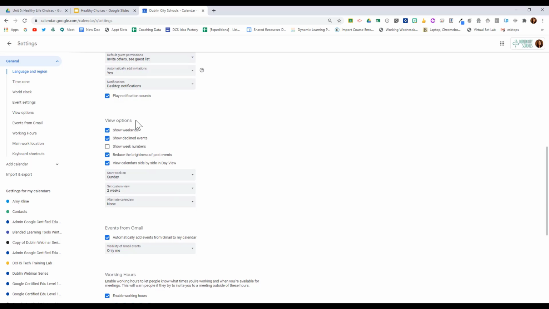Under the view, this is where we can customize. If you want to show weekends, you can, but if you don't want to see them, you can deselect. You can show your declined events or not. You can look at the week numbers. You can reduce the brightness of past events. That's a default. If you don't want that to happen, you can uncheck that box. You can also choose to view your calendars side by side in day view.